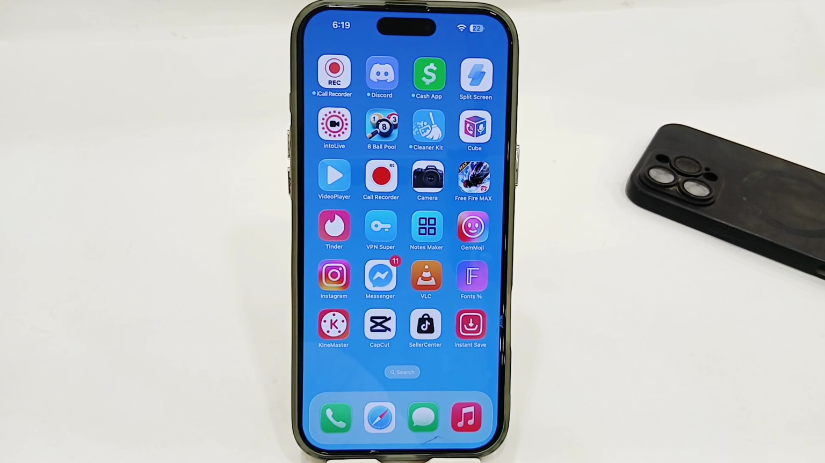Hey guys, today I'm going to tell you how to add another account in WhatsApp on iPhone. If you're using WhatsApp on your iPhone and you want to add another account, let's see how you can easily do that.